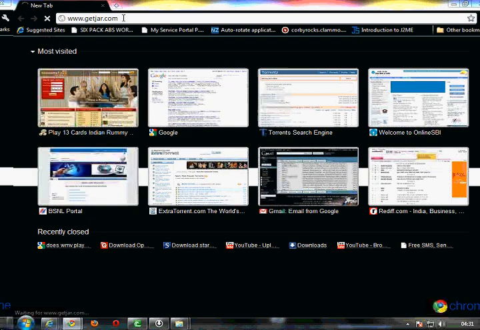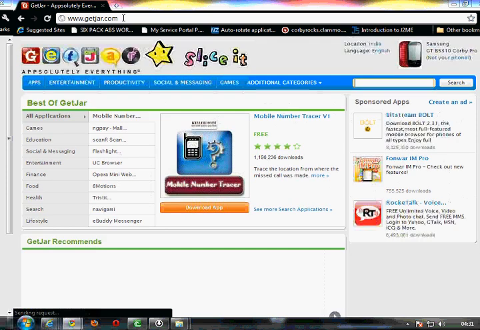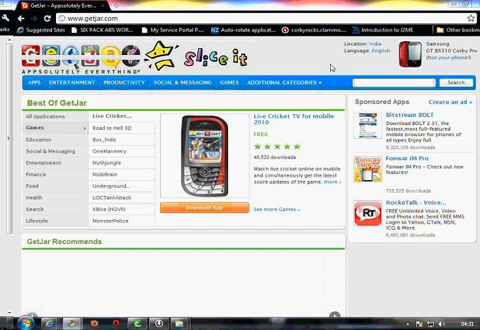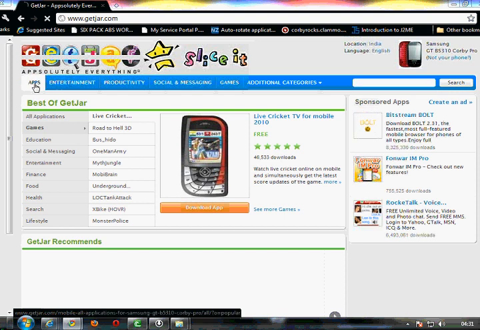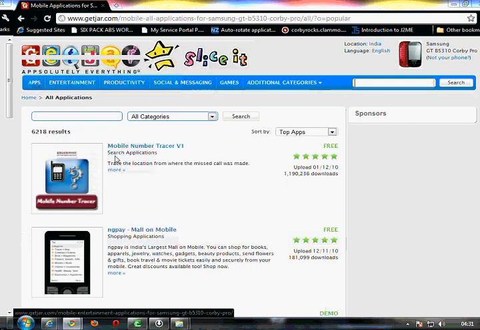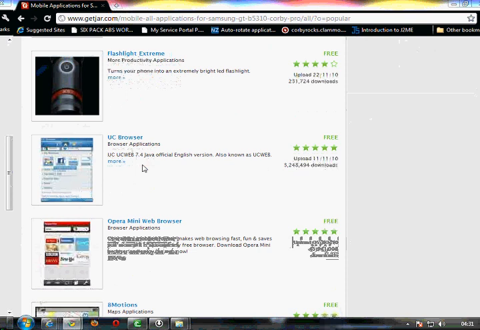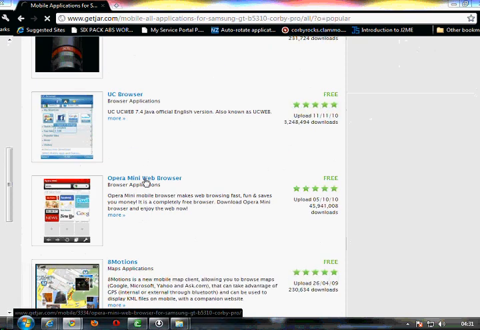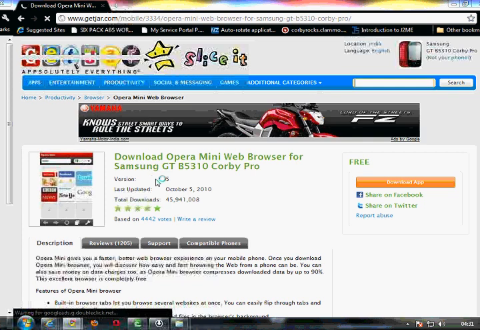www.getjar.com. Yeah, here we are. So make sure you have the Samsung Corby mobile phone showing up in the top right corner of your browser, and then try to download any apps or games. In that way you'll be sure that you'll be downloading the right games and apps. So we'll go to the apps and we'll take a sample jar file of Opera Mini browser, which is supposed to be very common nowadays.